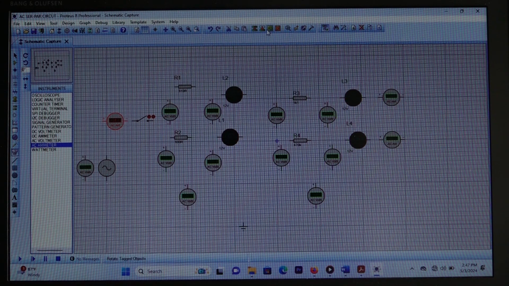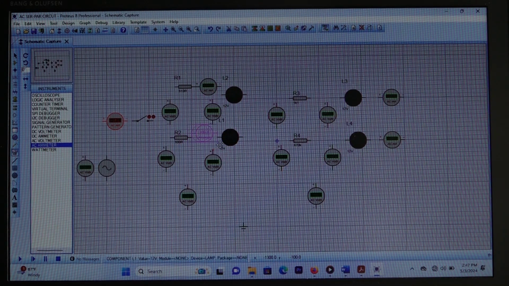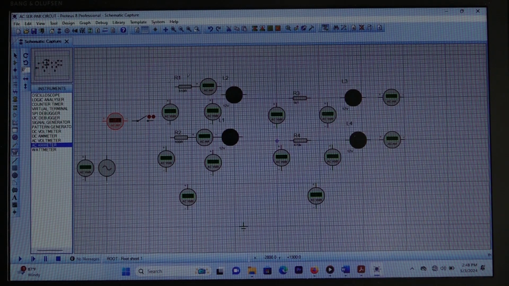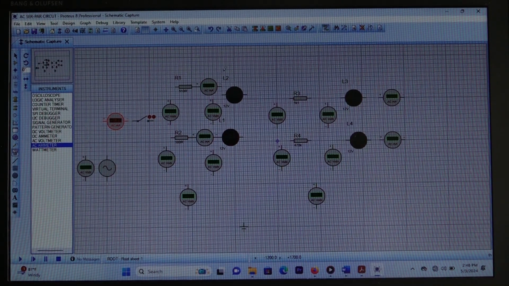So you still need 2 measuring instruments. Need an AC ammeter at this point. Need an AC ammeter at this point. I think that we have all the 16 measuring instruments.